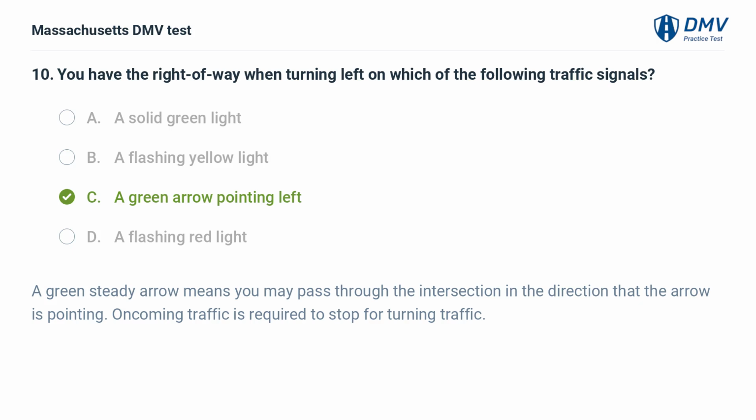A green steady arrow means you may pass through the intersection in the direction that the arrow is pointing. Oncoming traffic is required to stop for turning traffic.